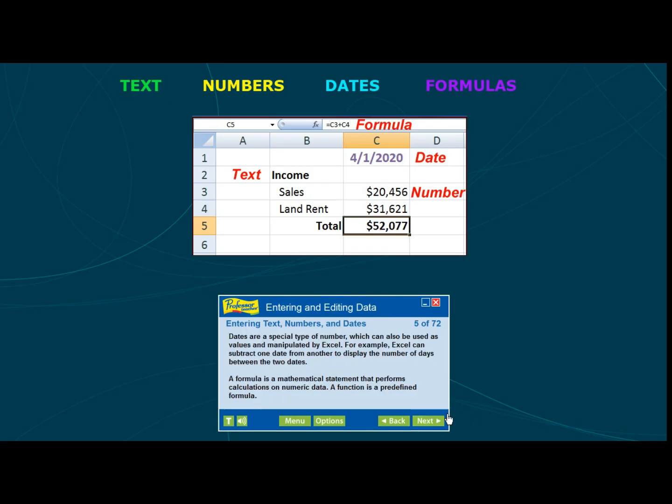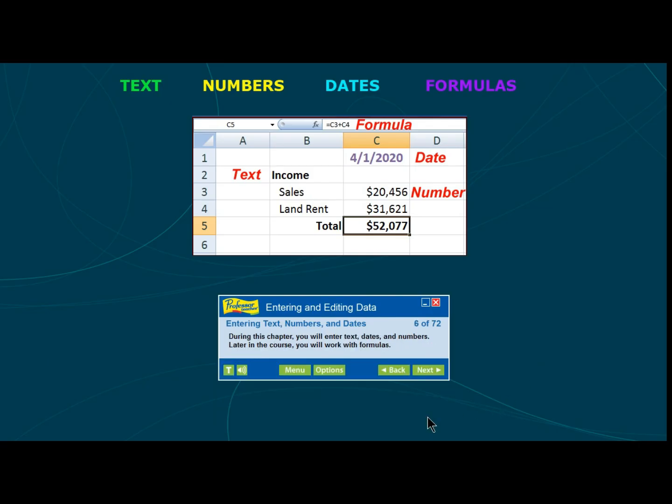The first step is to enter the first item in the series. In this example, 2022 is already entered in cell B2, so select that cell. During this chapter, you will enter text, dates, and numbers. Later in the course, you will work with formulas.